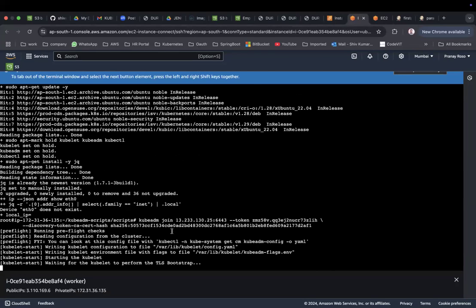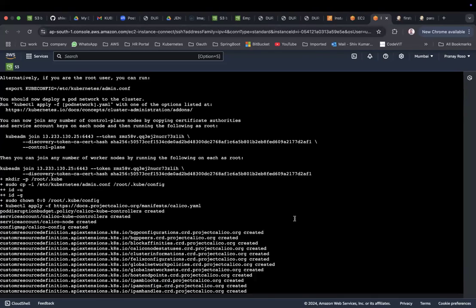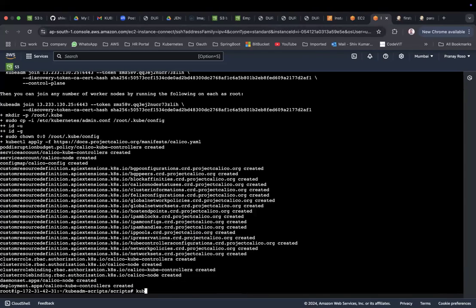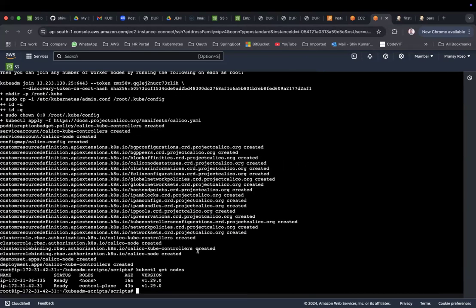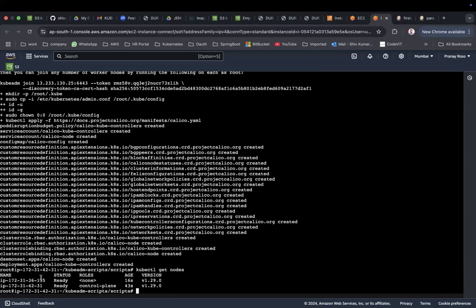Okay, so now your worker node has joined the cluster. You will be getting this notification. Now go to the master node and execute kubectl get nodes. Nodes means the number of servers that are formed as a cluster. You have two different nodes. One is the worker node, the other one is the master node. You can see that this is a worker node and this is a master node, which is named control plane.